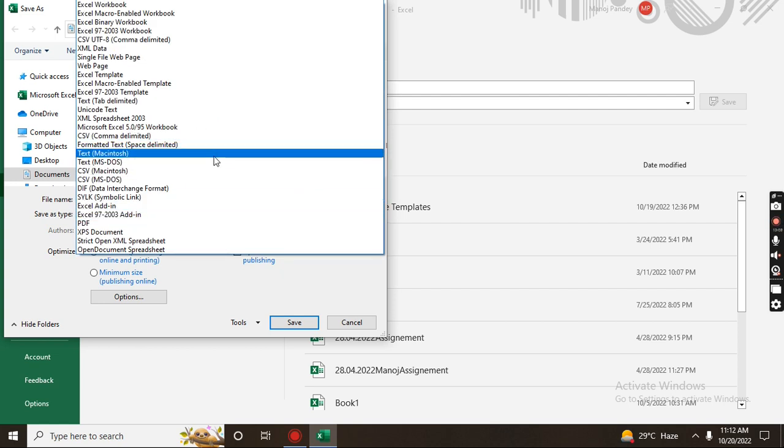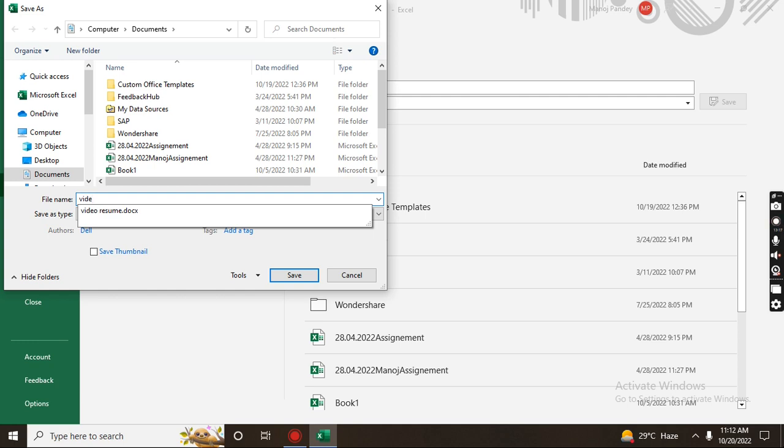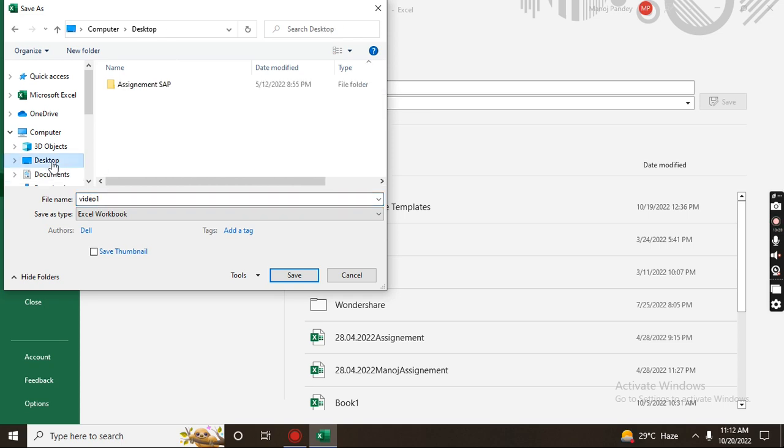So right now I just want to do that in the Excel workbook, and I can also change the name from here, video 1, and just save. I'm going to save this in documents. I can also save this file on the desktop. Save.